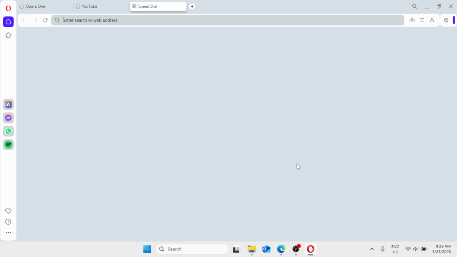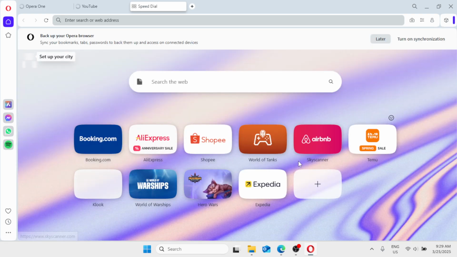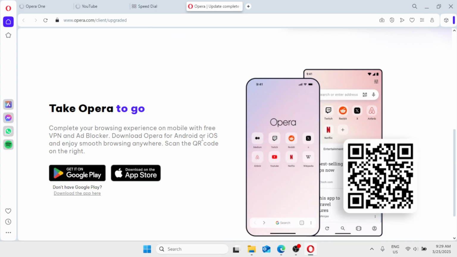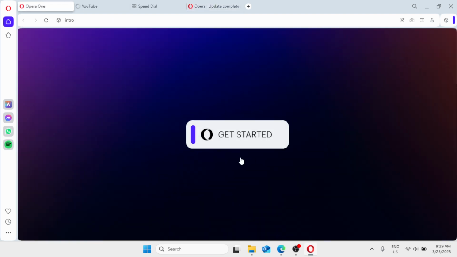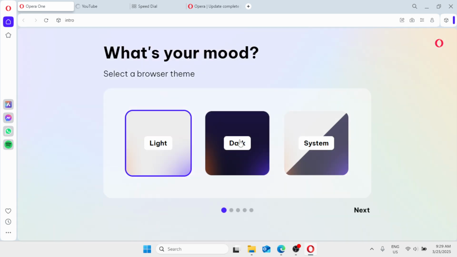Now we have just installed the Opera browser into our Windows. So here you can now enjoy watching your favorite videos in the Opera browser. So you can browse into it to watch your favorite videos and then search for your favorite information or important information.